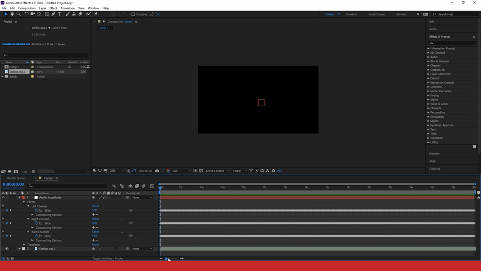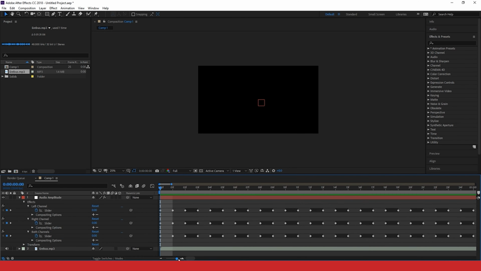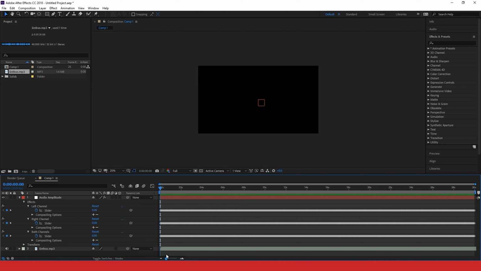So if I just zoom right in here, you'll notice that we've got these variety of keyframes. Each of these keyframes represents a peak and trough in our audio, which is what our desired animation or piece will be looking for.